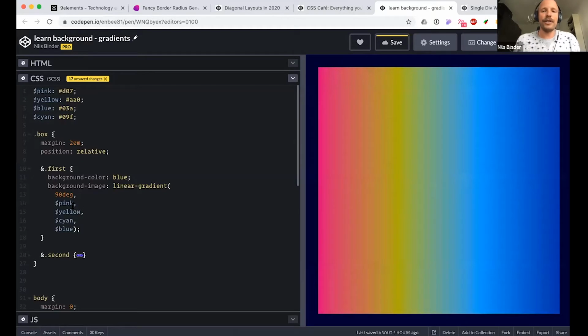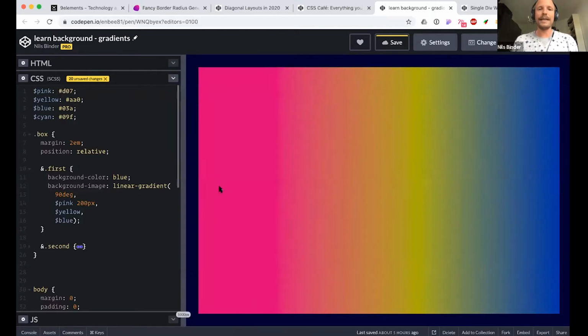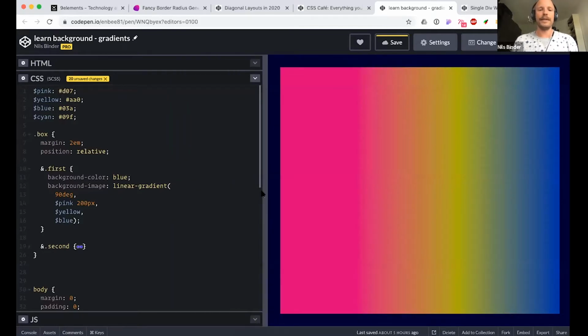And I already mentioned, I will take away one of these colors here. I didn't define any stops here, but I can do this, and I can place them just next to the color, and I can use whatever unit I want. And CSS has a lot of units. So for example, I can say 200 pixels. Now you can see the pink color here goes from 0 up to 200 pixels. And then again, the other values are distributed evenly from pink to yellow and then to blue. And it stays at a fixed width here of 200 pixels.